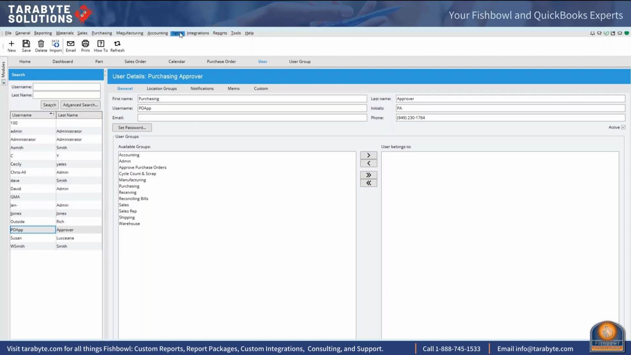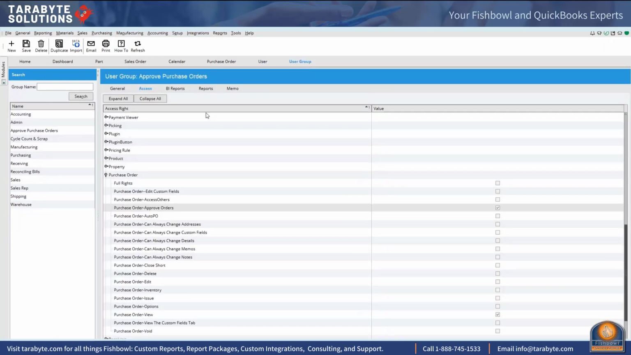And now I'm going to go and set up the user group for all of my purchasing approvers. So that user group is now going to be approved purchase orders. Because those of you who know me, you know that I like to have my critical functions for permissions have their own user group so I can quickly and easily identify who has that approval. So I'm going to save that.